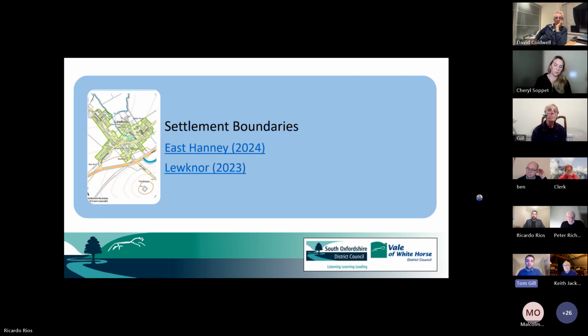And one of those guides is on settlement boundaries, and that document includes a section on how to produce a successful and sound settlement boundary methodology, as well as advice on policy wording and conformity with local and national policy. And before I move on, I would like to caveat that I've talked specifically about settlement boundaries here in response to those proposed changes in the NPPF.